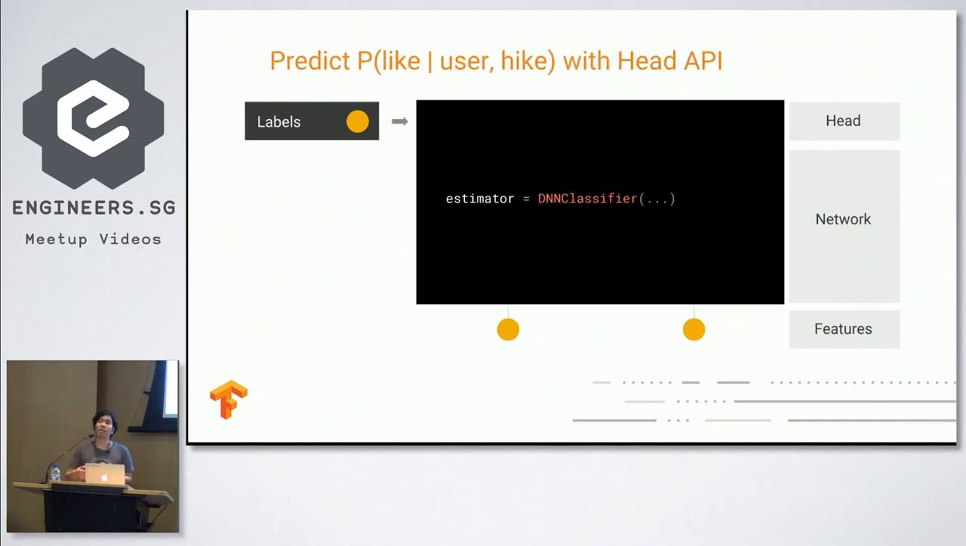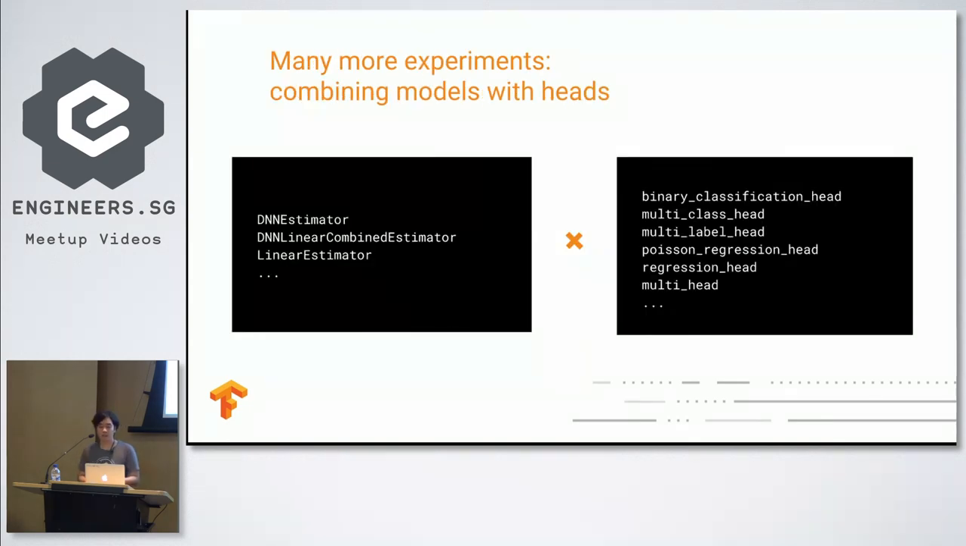The idea is that they refactor that head outside of the estimator. For example, you have DNN classifier. Now it becomes DNN estimator and you put binary classification head into it. You might think, why do we put more lines instead of one line to two lines? So the idea is now you can play with a lot of heads. If you want to not just do binary classification, you want to do multi-class, or you want to use Poisson regression head or any other head, then you can just use this head API.